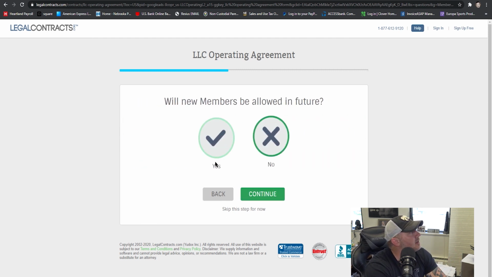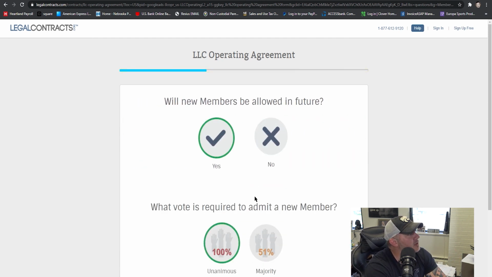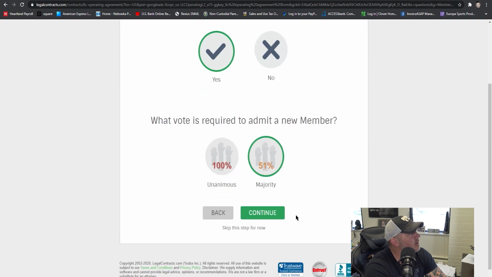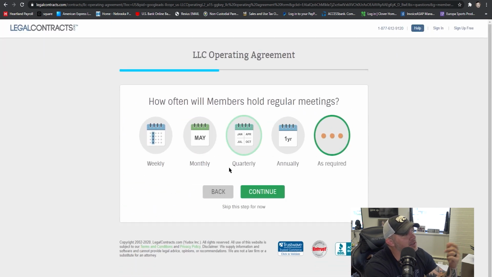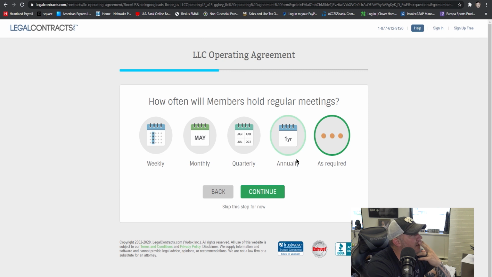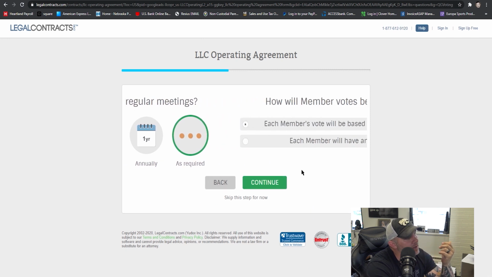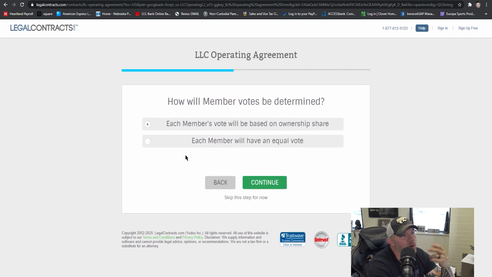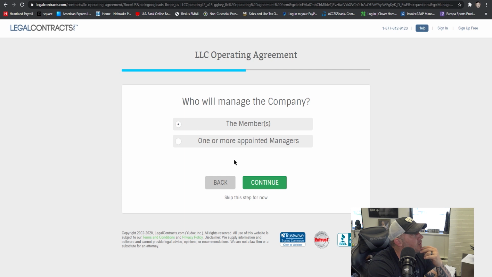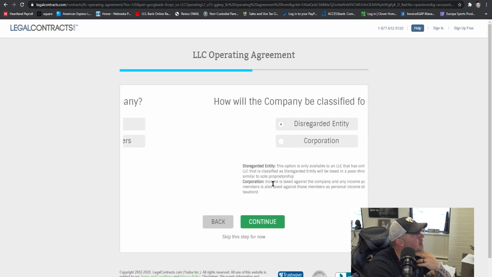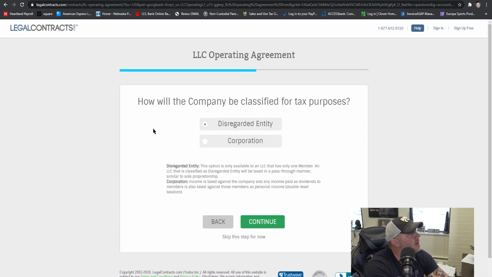So yes, and will new members be allowed in the future? Sure. A vote is required. Majority. I really like this site now that I've been playing around with it. Have meetings, all those kind of things. I have an S corp, bigger, so we do have quarterly meetings, annual meetings. Same question as the last one, based on their vote.